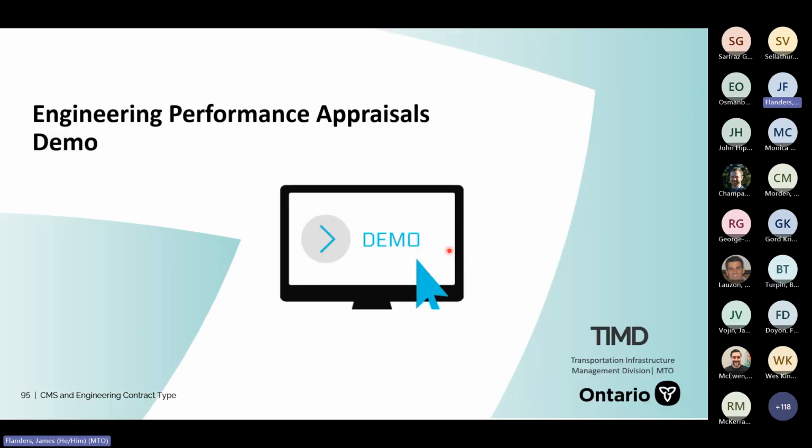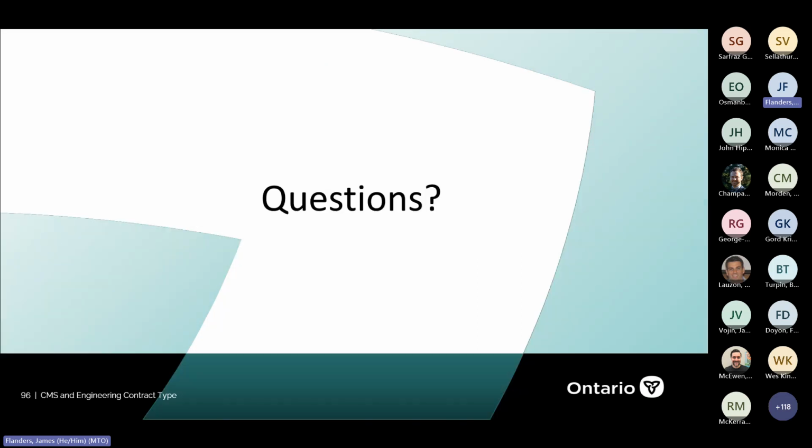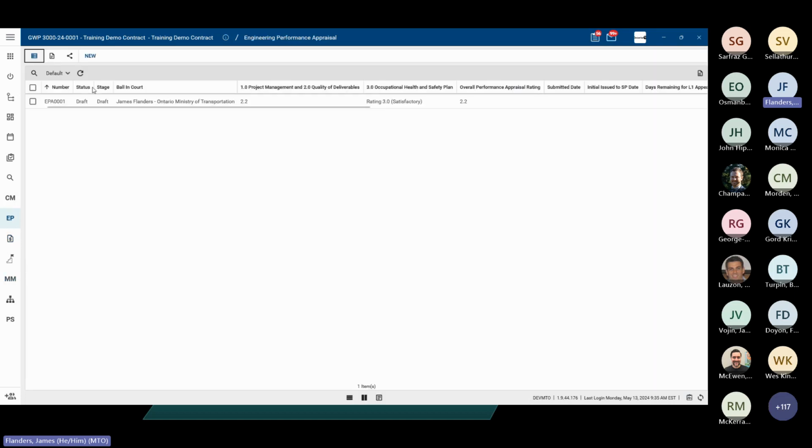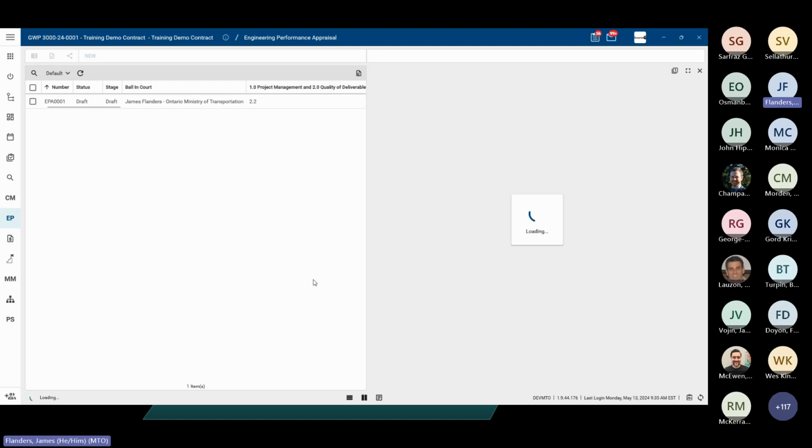So now we'll do a demo. It'll be a very quick demo, so there will be a longer session dedicated just to the engineering performance appraisals. So we can jump to the system and EP for performance appraisals. So I'm going to create a new performance appraisal.